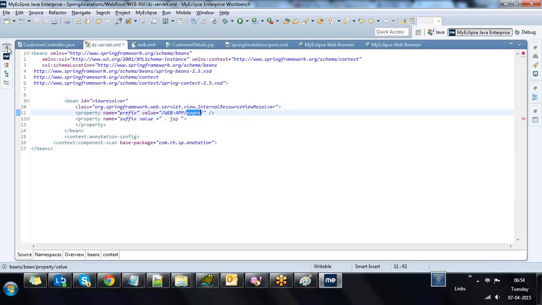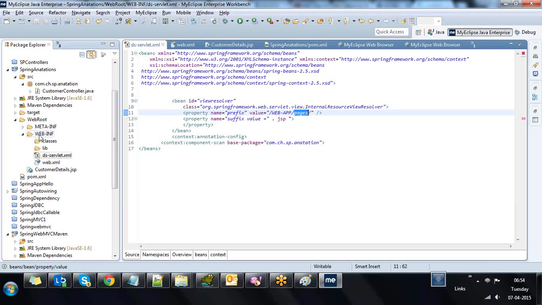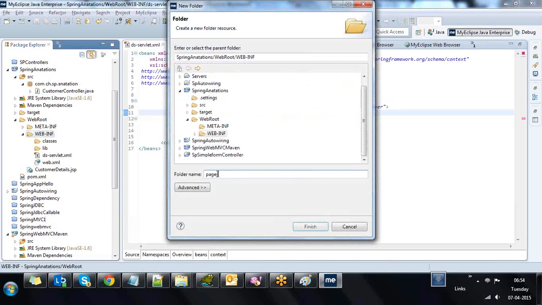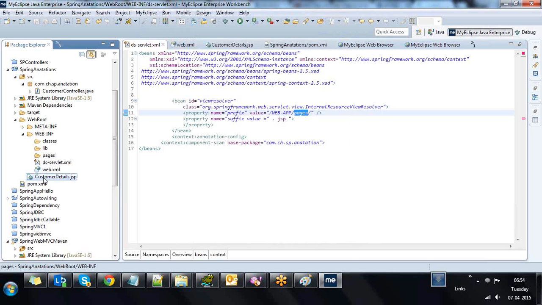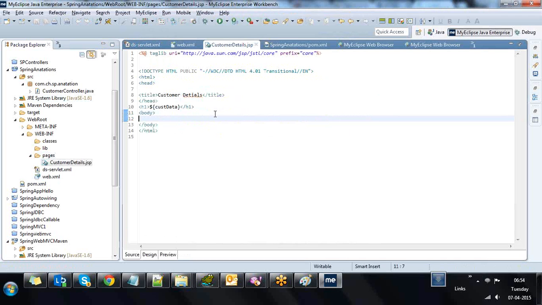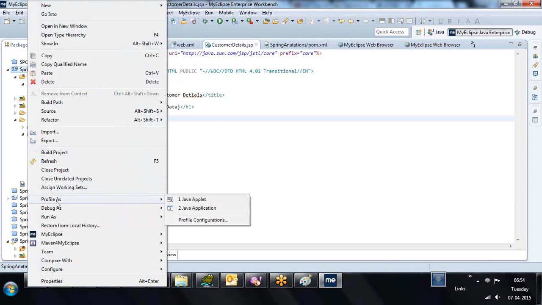Now this prefix, I should create a pages folder, right? Let me create a pages folder here in the project. New pages. Here I want to move my JSP. Okay. Now we are good to go. Deploy the application.